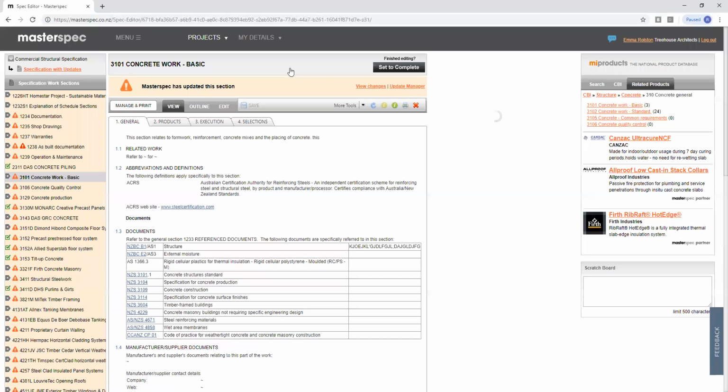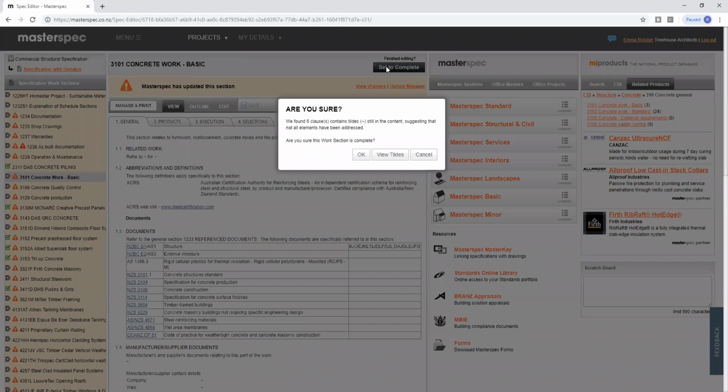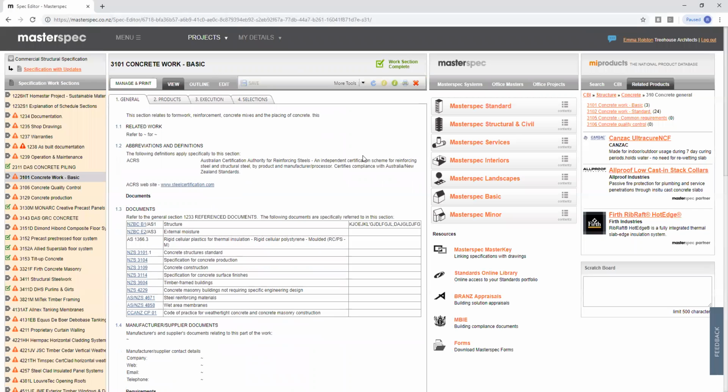Note that this will not automatically remove the Update Manager alert icon. To remove the icon, you should ideally have run the Update Manager, made the changes as required, completed editing the work section so that it reflects the project you're working on, and remove the tildes. From here, then select Set to Complete. Note that setting the work section to complete after running the Update Manager will remove the alert. Once this process is done, the alert will disappear and not return until the work section is affected by further change.